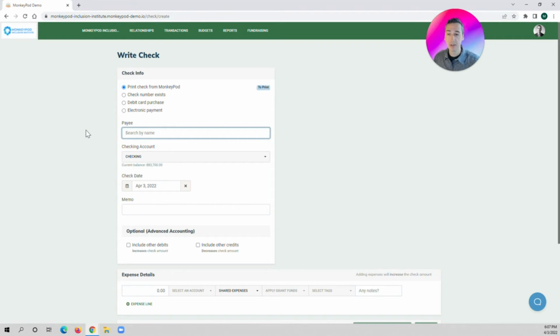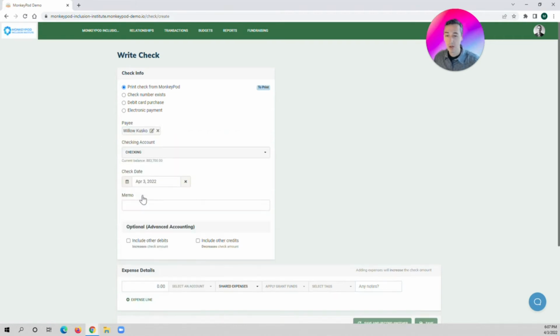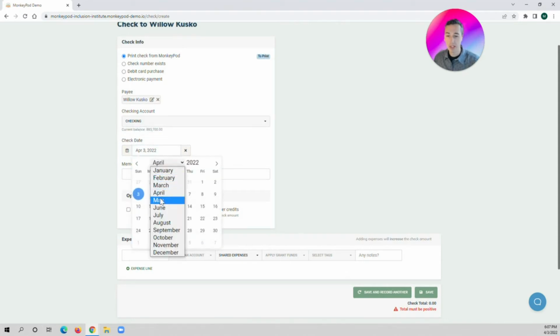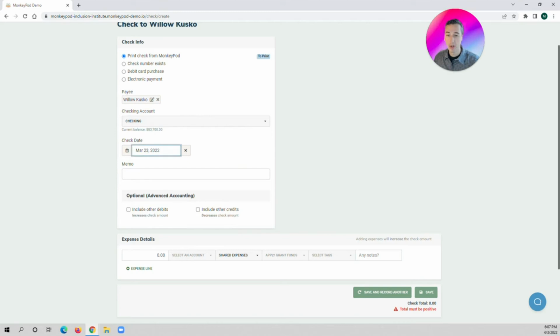First, we're going to select the payee's name. Out of our database, we can say that this is going to go to Willow Cusco. It's going to come out of our checking account. We can pick the date. Let's say this was for March 23rd, and we can put in our memo line. Maybe this was for delivering a student mentoring workshop.